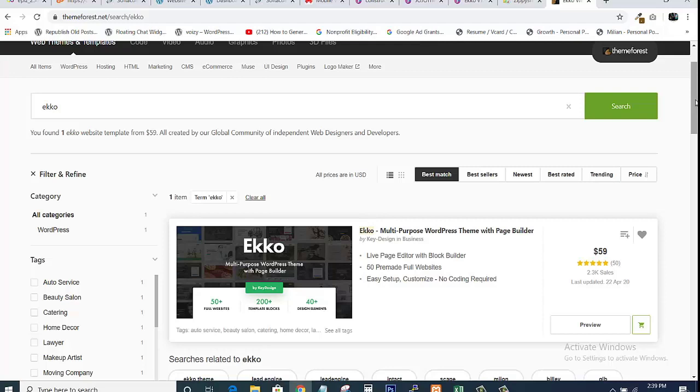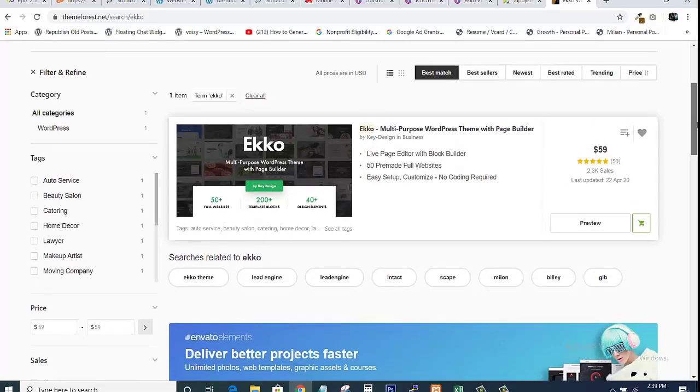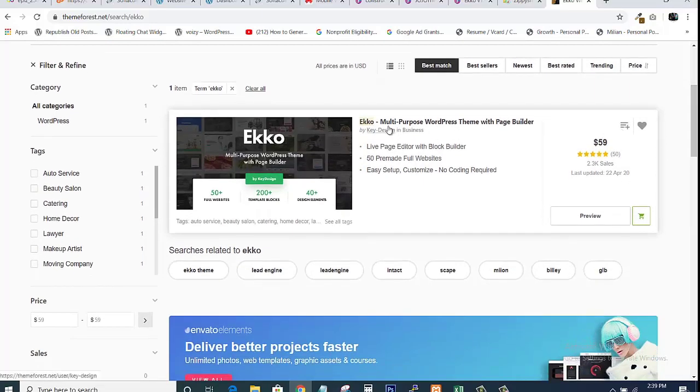And I will advise you, if you want to buy a theme, and you know you want to be building different website projects, not only for your business or for personal use, but in subsequent times, I will advise you to always go for a multi-purpose theme. So for the sake of our project, I'm going to be using a multi-purpose theme called Echo.